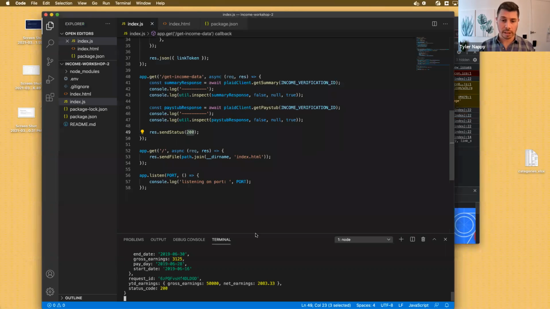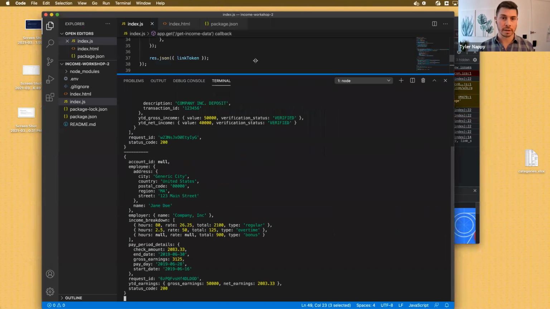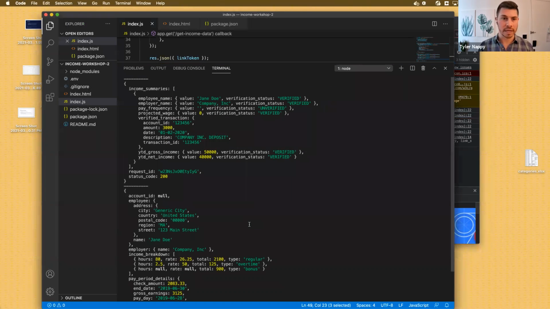And then if we go over here, we can look at the terminal and see all the information that was printed out. So again, we have our income summary. We have the employee name and whether or not it was verified, and then the value as well, the employer name, the pay frequency, the projected wage, and then the verified transactions. And then we also passed back the gross income and then the net income.